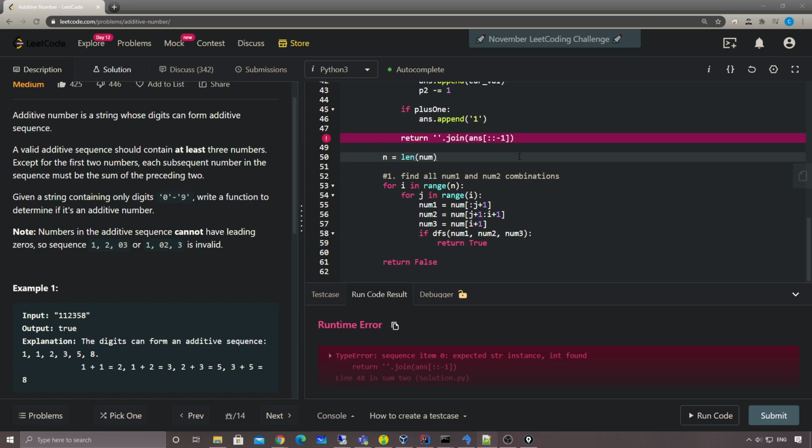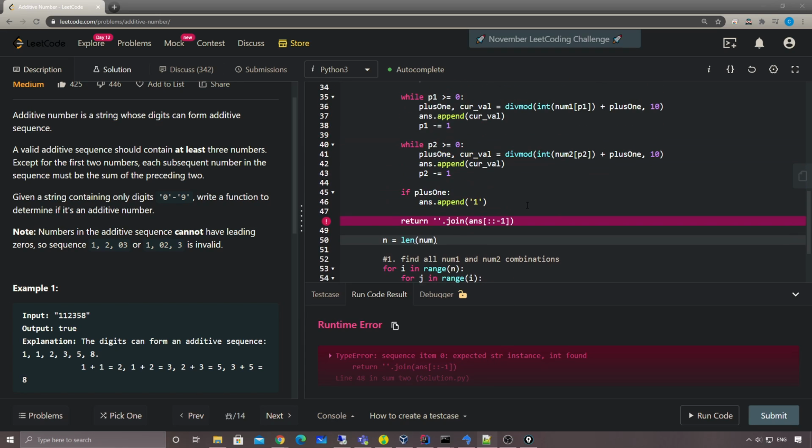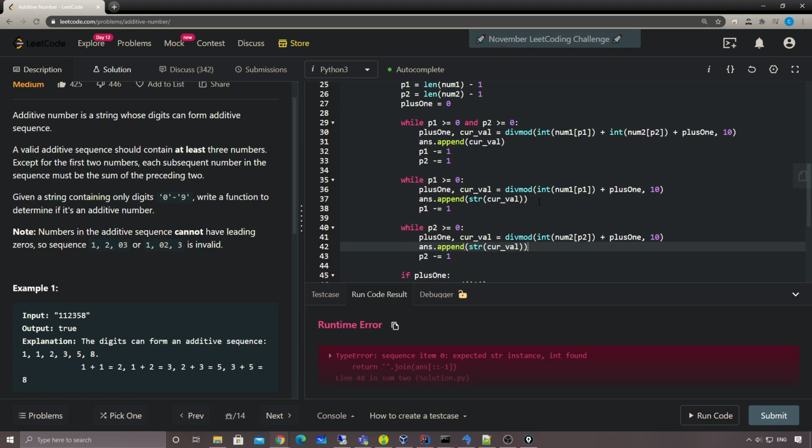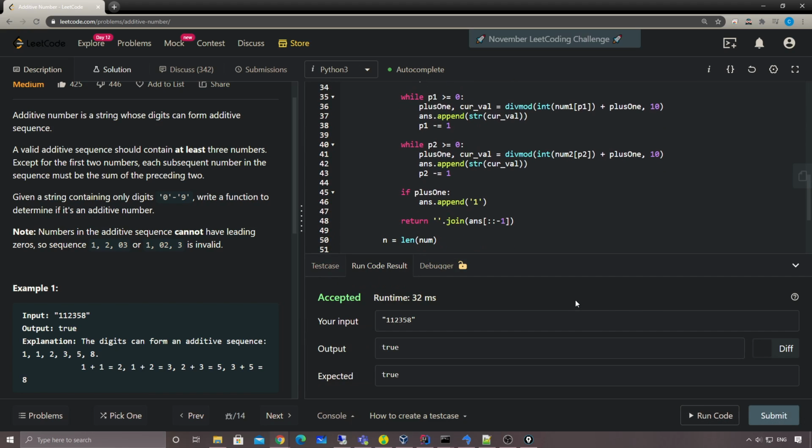Dot join answers dot. Oh, sorry here. Since we're concatenating a string, we have to convert this integer back to the string. I know this conversion part is a little bit annoying, but that's the way it is. Okay, so we have to convert this one to a string. Otherwise, it will complain. Okay, run. All right, so accepted, submit.